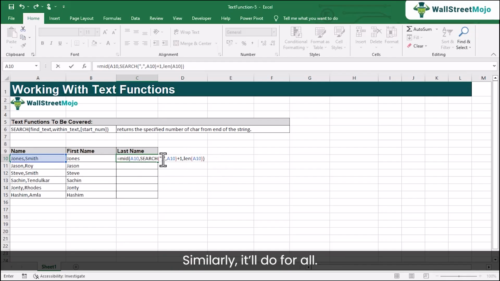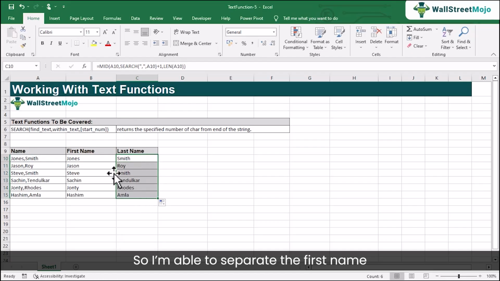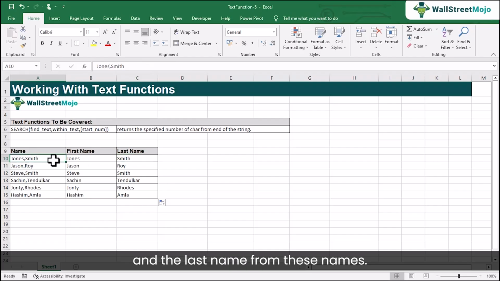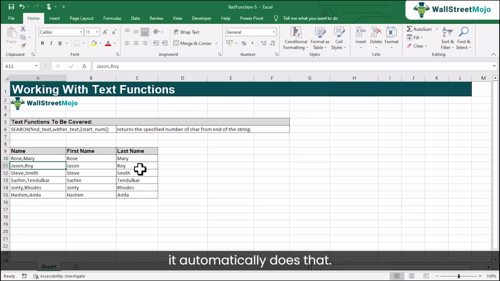Right? Similarly, it'll do for all. So I'll get this as Smith. Now, if I copy this down, now I get it correctly. So I'm able to separate the first name and the last name from these names. Now, if you change this to Rose Mary, it automatically does that. So you can just go and change it with any name, and it works.